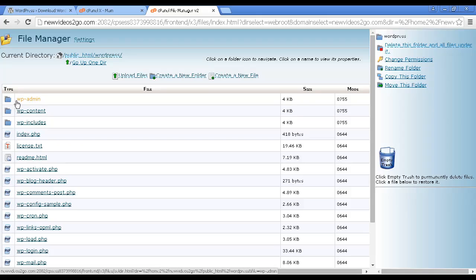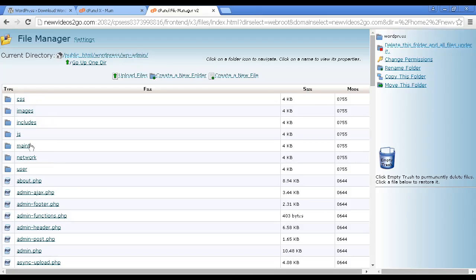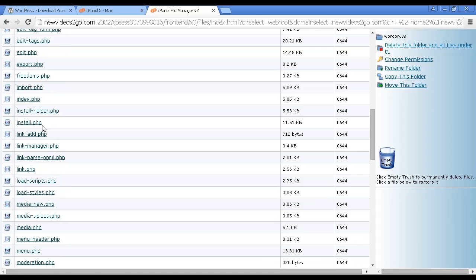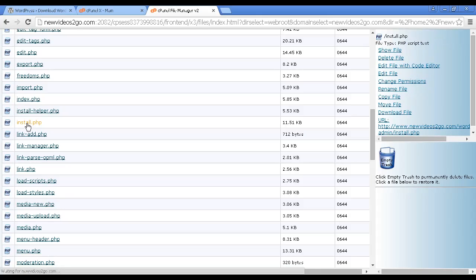Okay, we need to go into the WP admin folder. So just click here on this icon. It opens up the folder, and then you want to scroll down to where it says install.php, and then we actually want to run this file.